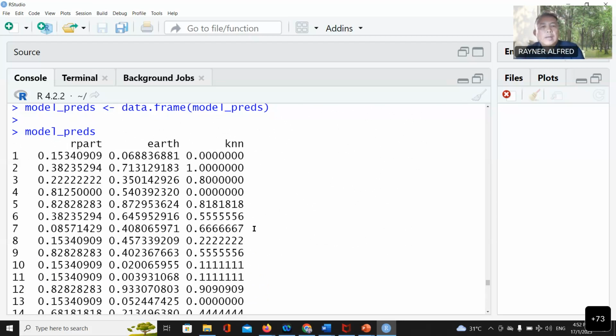Now, what I want to do is, what if I combine all of them? I will use the stack method in order to combine them.